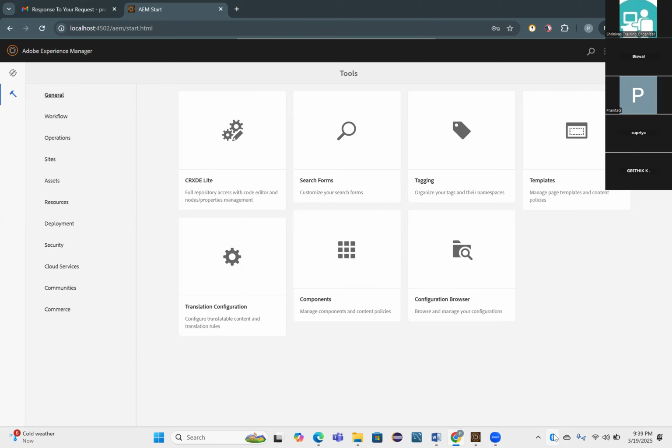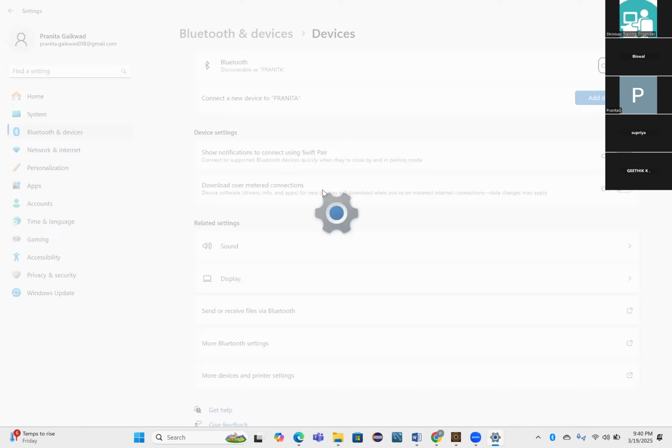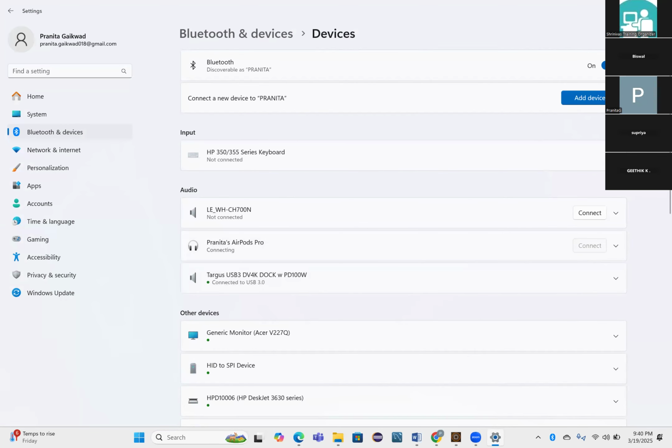Then we can keep our OSGi bundle or jar file. And in the content folder, all our website and its pages are stored. So yesterday we saw the We.Retail website and its pages. Also we created a new page and we are able to find that page in the CRXDE content folder.